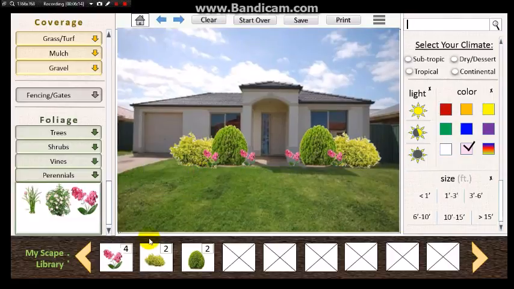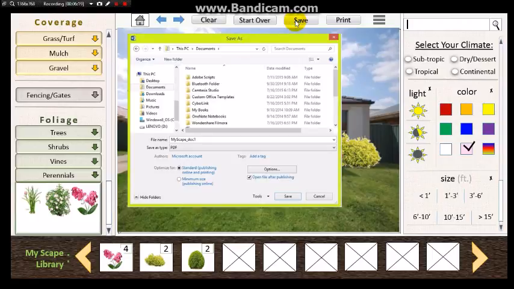And I'm going to go ahead and save this. I'm pretty happy with my landscape, so I'll go ahead and save it. It automatically saves it as a MyScape document, as a PDF. So that's fine with me, so I'm going to go ahead and save.